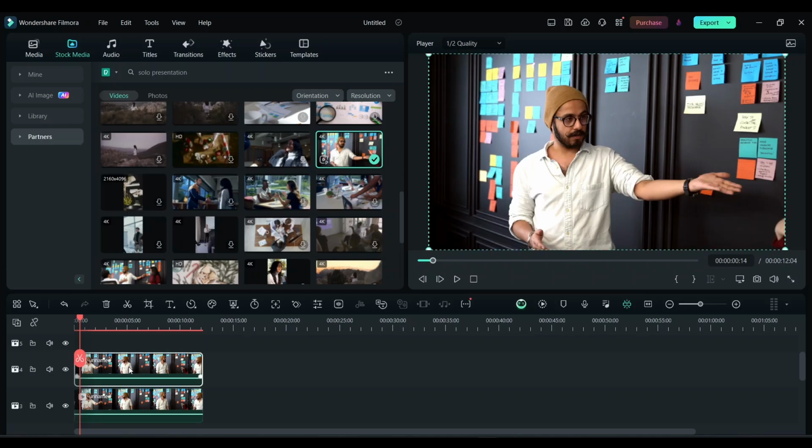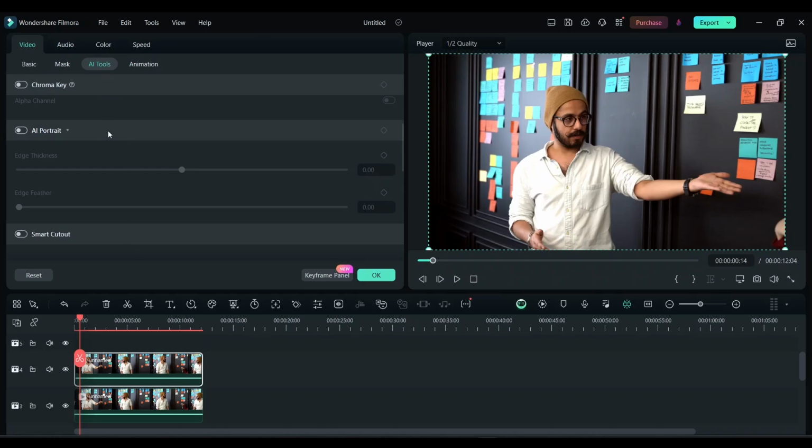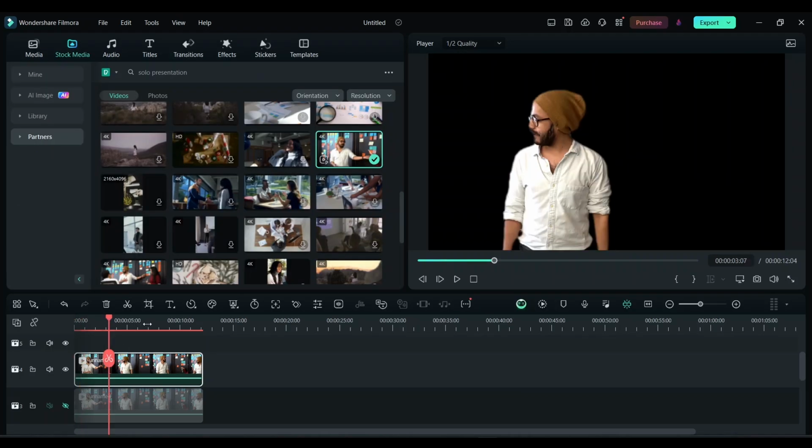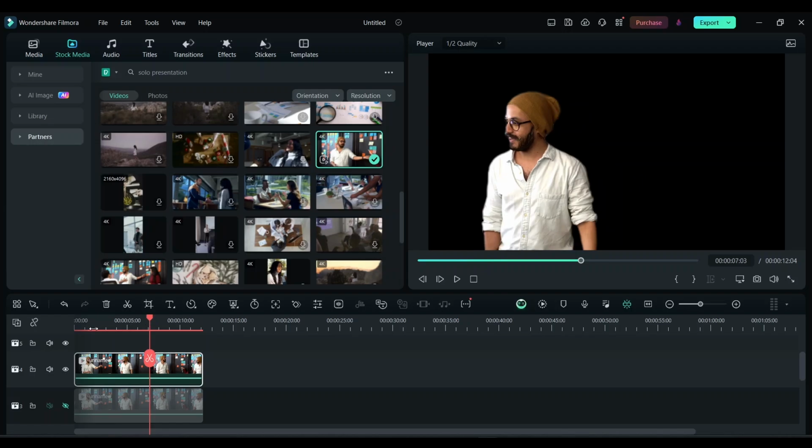Click on the first video and double click on it, and in AI tools, enable AI portrait. Let's hide the second track for now. As you can see, the AI portrait has masked out just the person. We can adjust the edge thickness and feathers if you want. I'm going to adjust the feather a bit. I'm going to hit OK. Now we have a person that is fully masked.